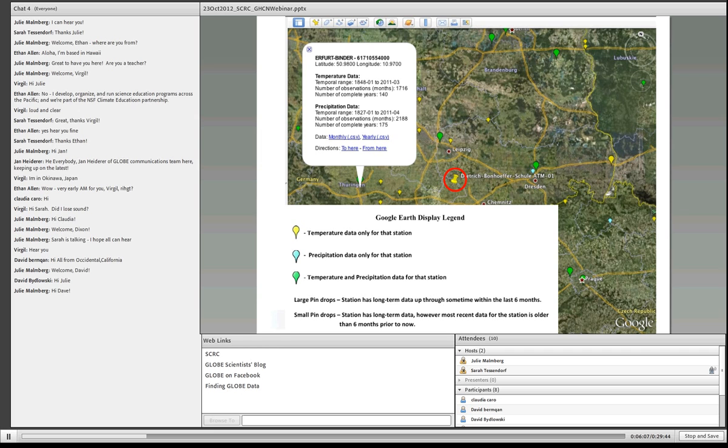Based on the legend at the bottom of the screen, the yellow sites have only temperature data for that station. The cyan, aqua blue sites only have precipitation data, but the green colored sites have both temperature and precipitation data for that station. You may also notice that there are different sizes of those pin drops. The smaller pin drops don't have recent current data at those sites, but the larger pin drops do have data up to sometime within the last 6 months.